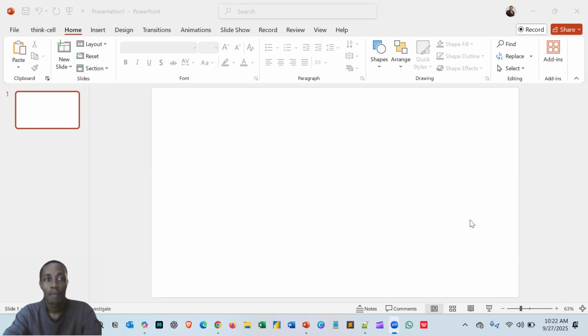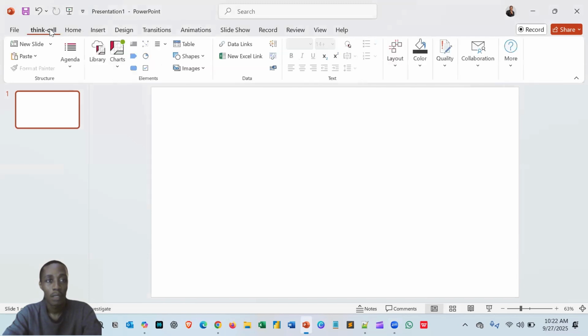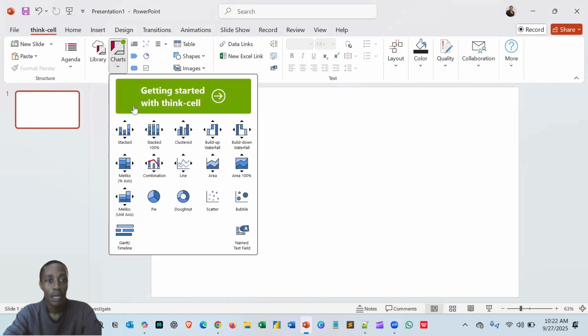So I'm currently in my PowerPoint and in the Home tab. To be able to use ThinkCell to perform my charting, I will need to come to this ThinkCell tab. I'll click on this ThinkCell tab. Then under the Elements section, I have this chart. From here, I can select any kind of chart that I want. In my case, I want to use this clustered column chart.